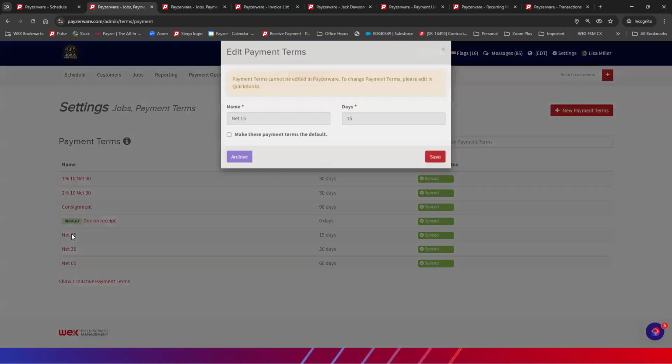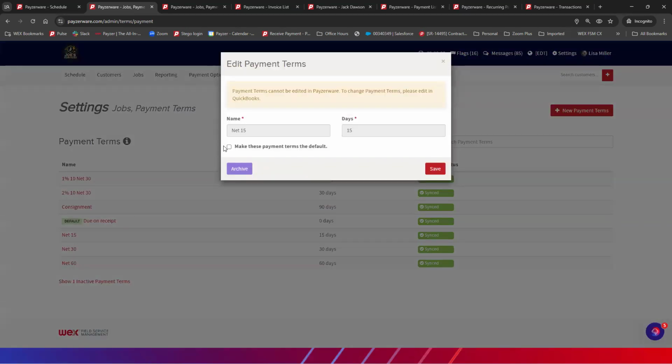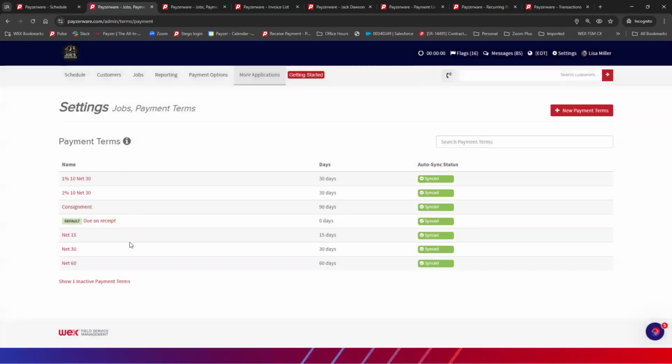And you can just click on those and change it to default for whatever is the most frequent one that you do. So you may be due upon receipt for all of your customers that are residential, maybe net 15 or net 30 for commercial. So choose the one that you would use the most.